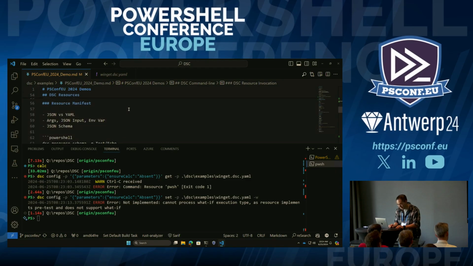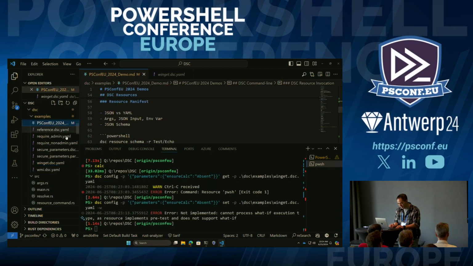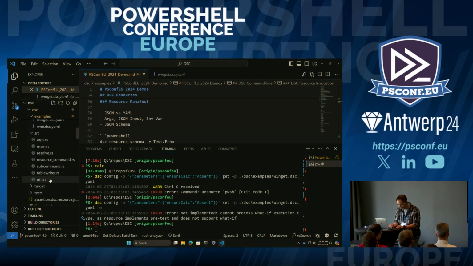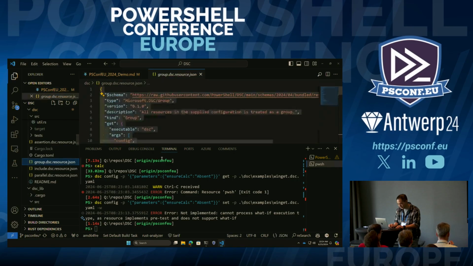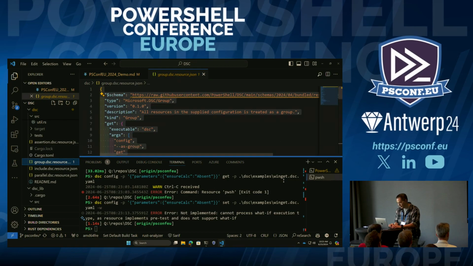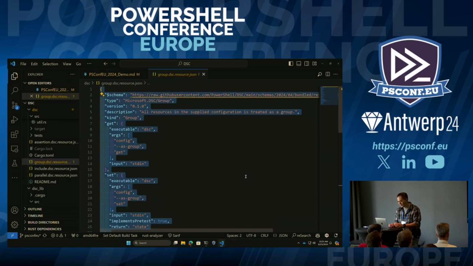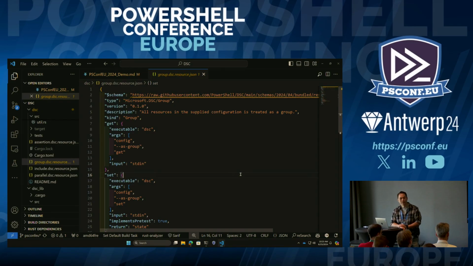Oh, in fact, it's going to be here. So let's go to a manifest. And all the manifests are in. So I'll go to a group manifest and I'll make this bigger. So the way DSCv3 discovers resources is through either an adapter, which I kind of showed earlier, and I'll talk more about the PowerShell adapter later. But for native resources, or rather resources written in other languages, you need to have a resource manifest. And this is written in either JSON or YAML.